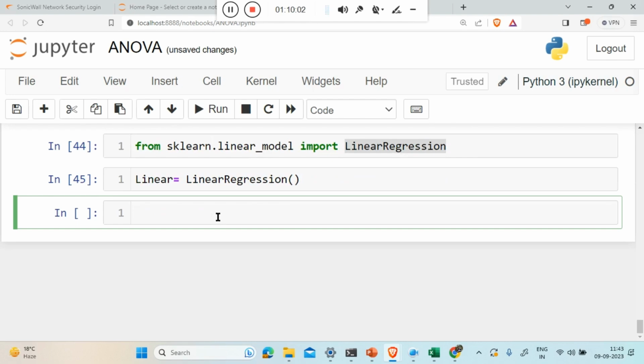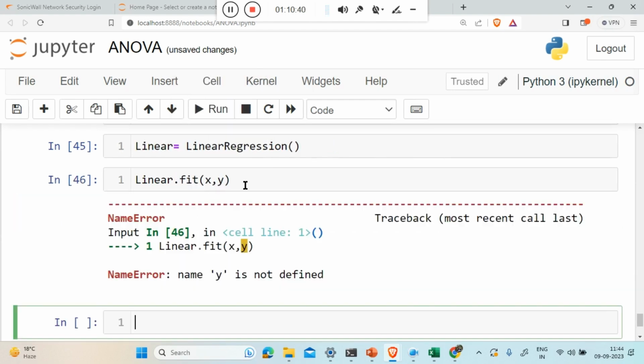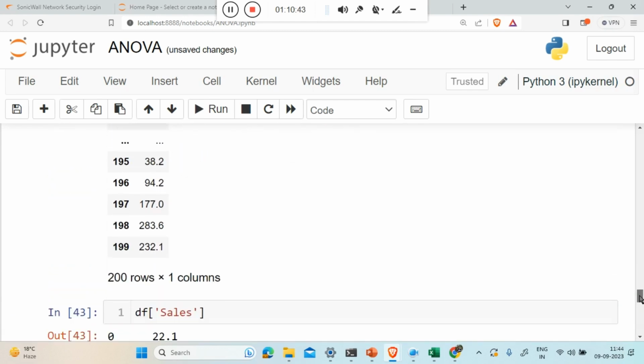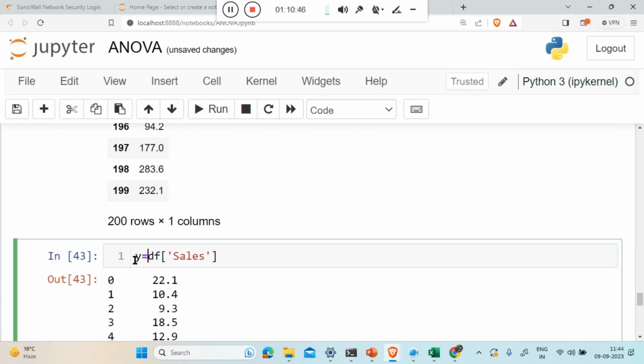Now inside this linear regression, what you need to do is pass the x and y. If I pass the x and y data, on the basis of that it will calculate the m and c values, and once you have the m and c values, you can predict anything: just pass the x value, you will get the y value. So now linear dot, press tab, you will get fit, and then pass x and y. You have x and y both as variables. y is not defined, I did not define it, so I will define it now.